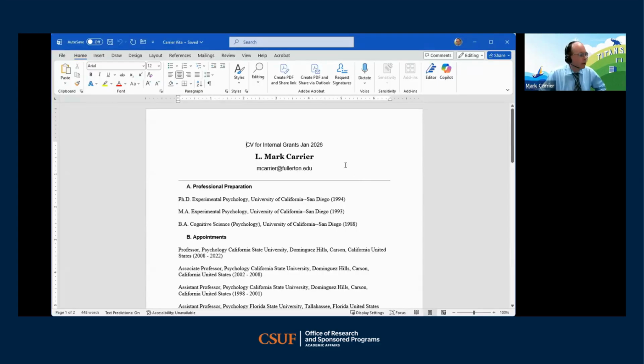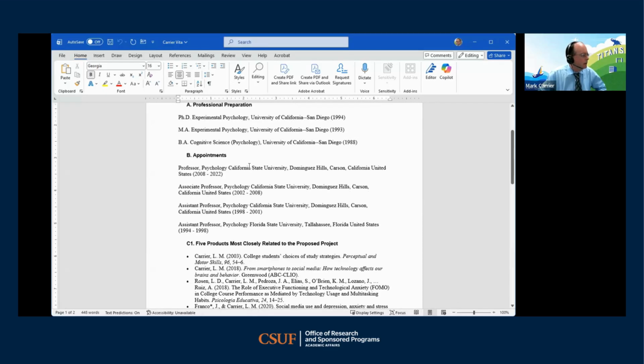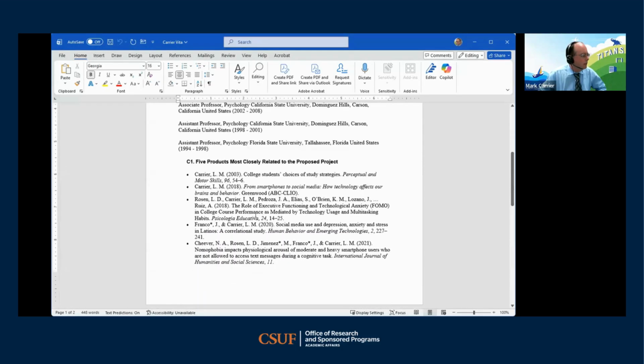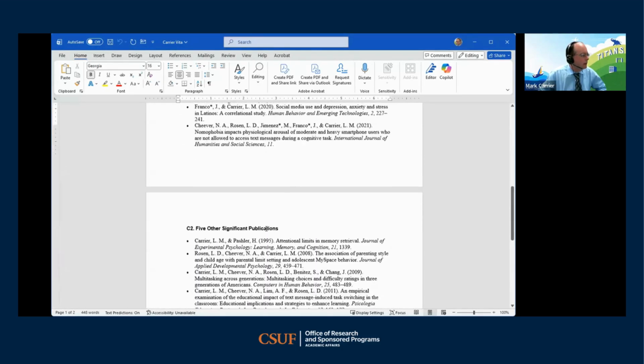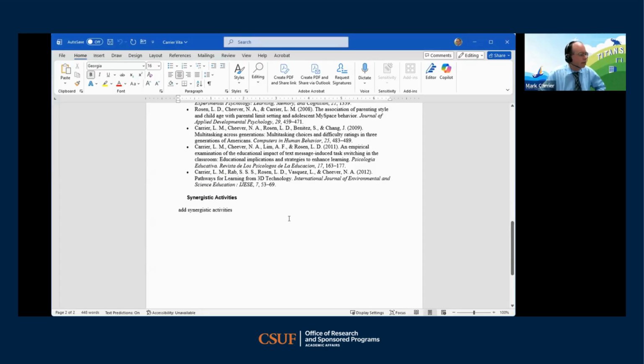So you should see the Word document open now, and it came out okay. It has the title that I gave it at the top, my name, my email address. The system doesn't seem to have added my office phone, but I don't think it has mine. But if you wanted to add it, you could here just by editing this, if you wanted to put your specific contact information. It has my professional preparation, the appointments that I selected, the 5 articles I selected, 5 other publications as well, and then it would have my full text of my synergistic activities.